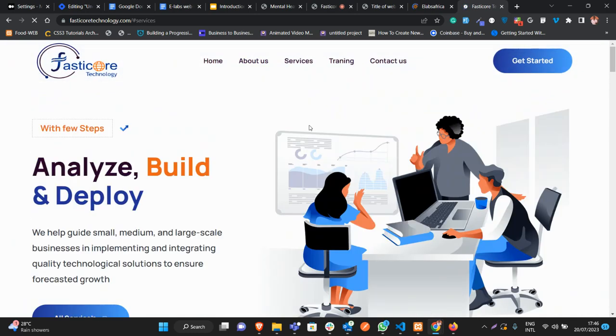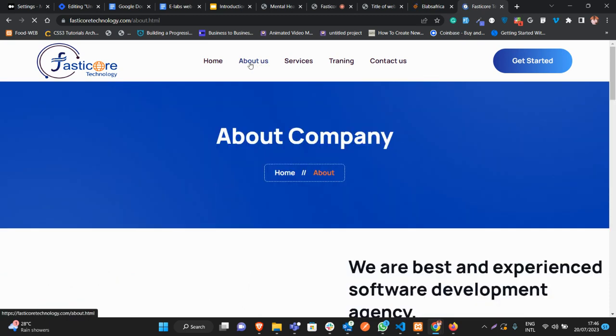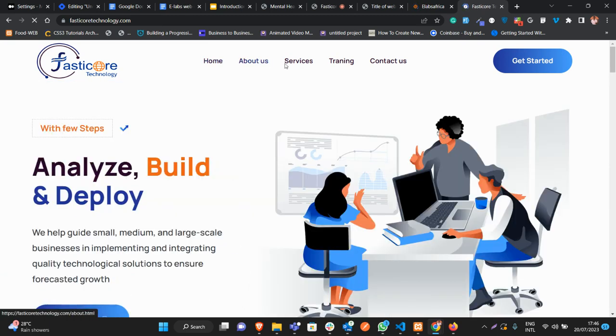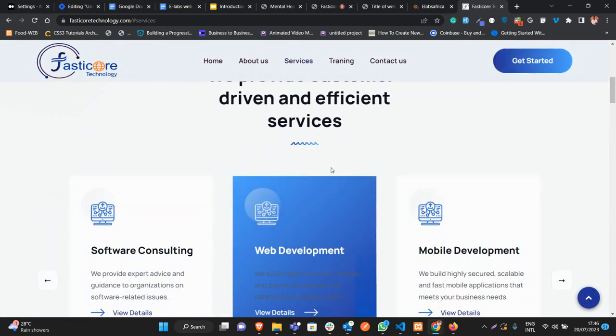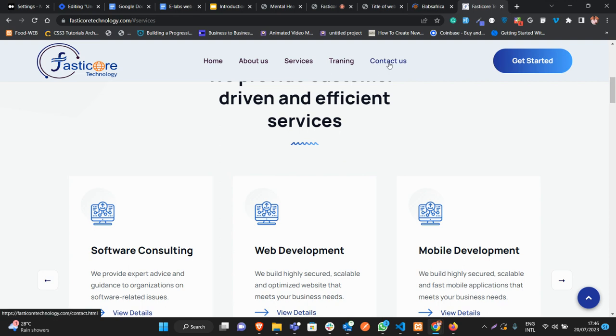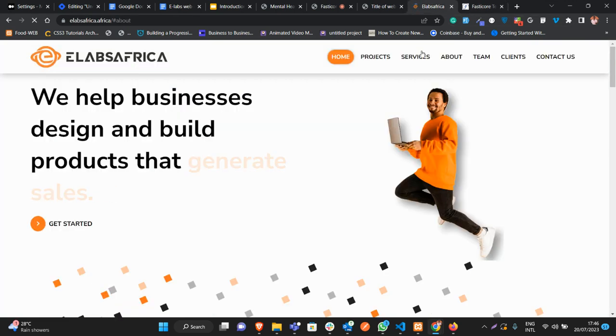Alright, so this is exactly the feature I'm looking for. When I clicked on services, as you can see, it launched me down to the services section of this web page. When I hit on training, it is not there. Let's see Elabs Africa, it's still loading. It's not loaded properly.